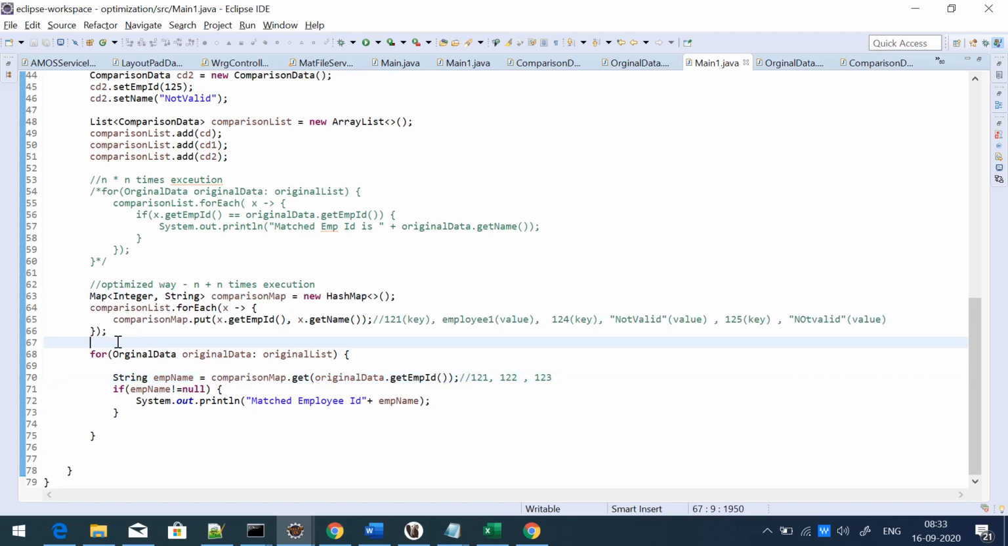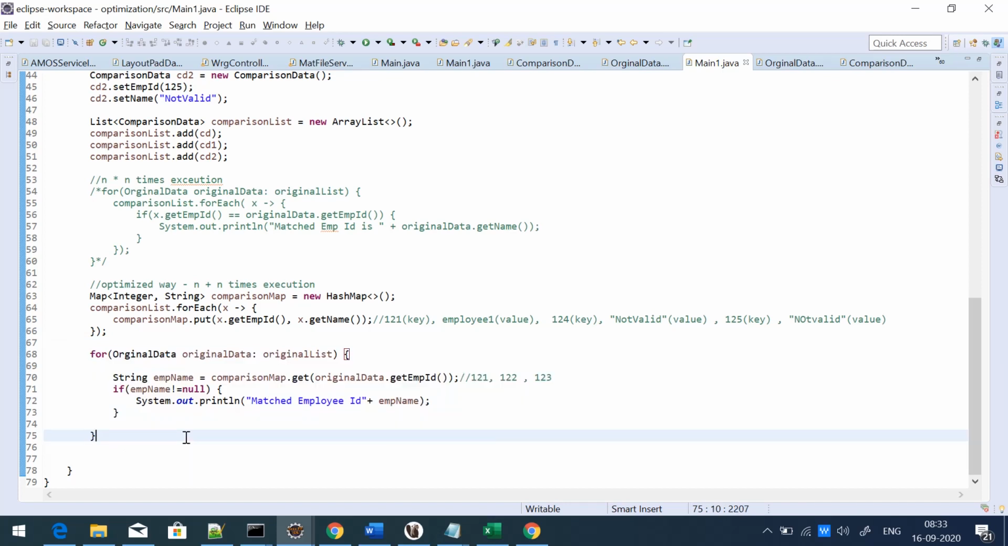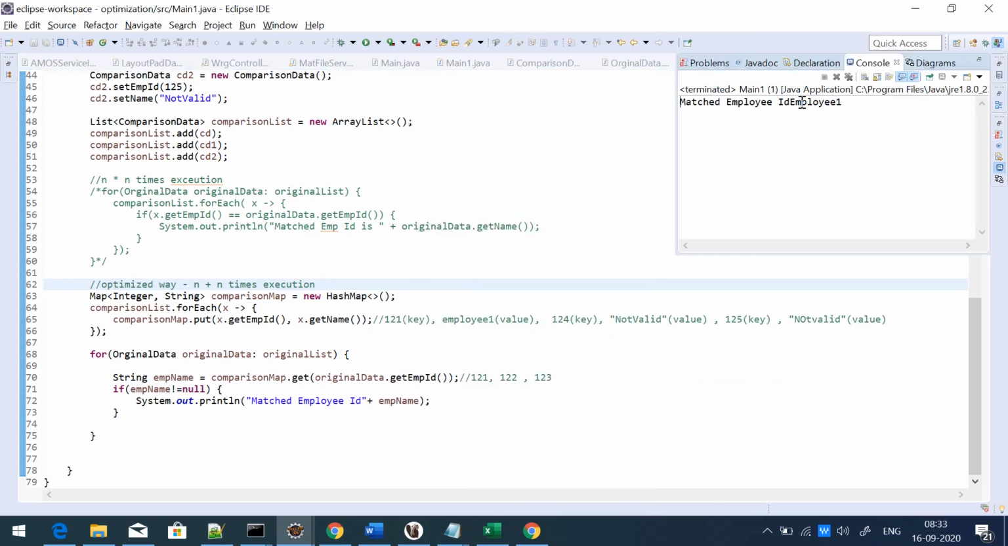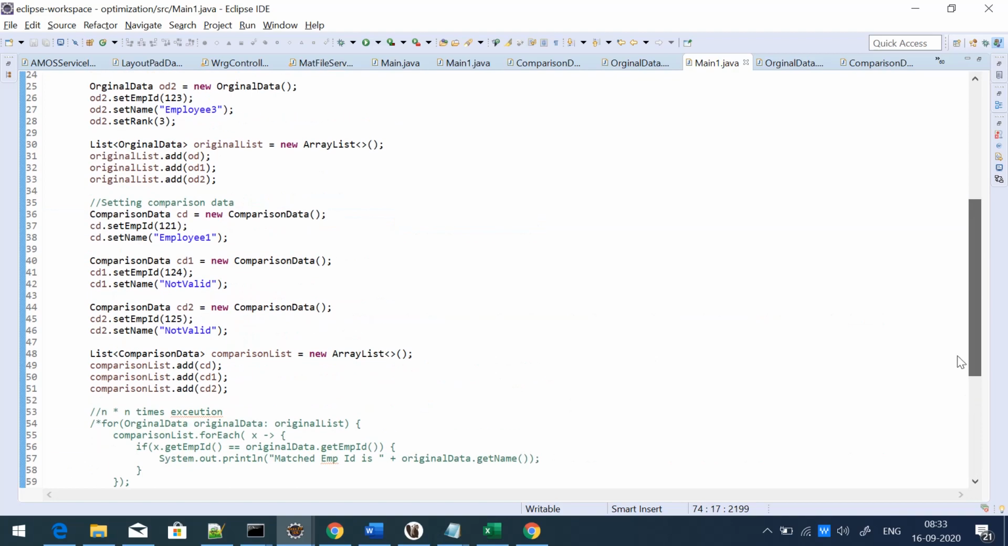Here we have one loop with n times and the other loop with n times. It's not n star n, so somehow we are reducing the execution. Now I'm going to execute this. Here also I'm getting the same data. So this is one simple way to reduce the n into n execution of the for loop. Thanks, friends, thanks for watching.